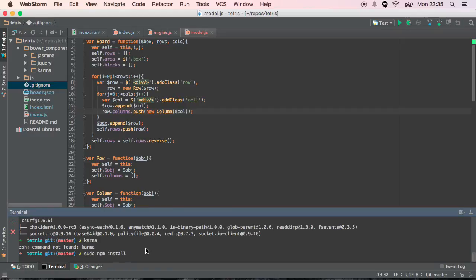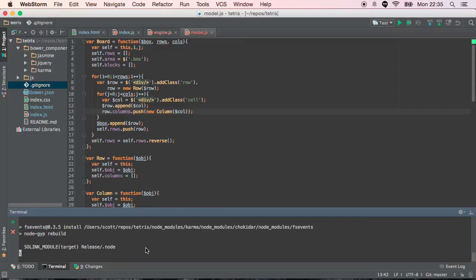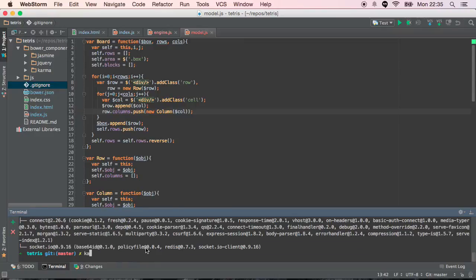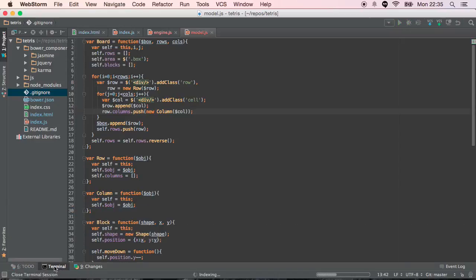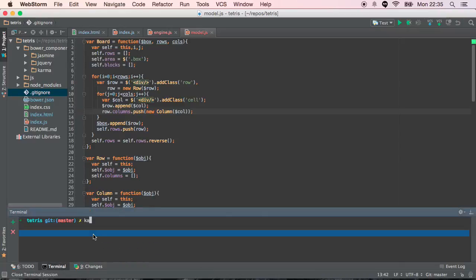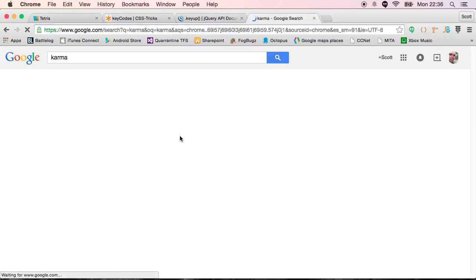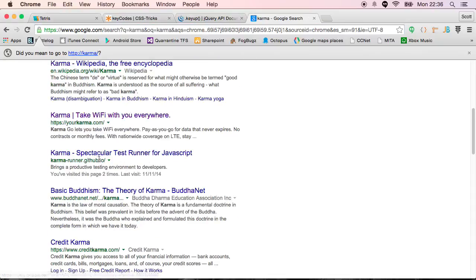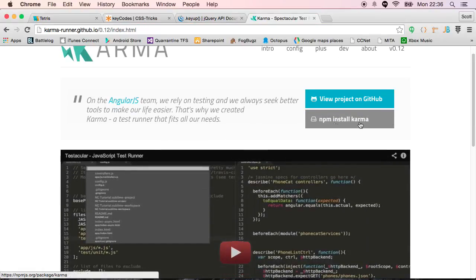Npm install Karma. And if this doesn't work, then we will need to go and look at... okay, let's close the terminal, right? And we will open a new terminal session. Still not found. Okay, time to go to the documentation. Karma. Karma spectacular test runner in JavaScript. Yeah, that's what we want. Okay, npm install Karma. Great, I did that, but it's not working.